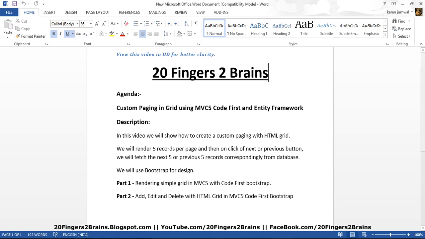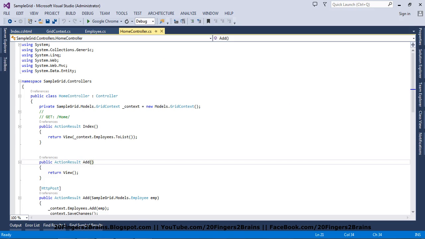We will use Bootstrap for design, and I also suggest you watch the previous parts, that is rendering a simple grid in MVC5 and add, edit and delete with HTML grid in MVC5. So watch these videos as well, so you'll be in flow. We have used the same example as in part 1 and part 2, so we'll be moving ahead in the same way. So let's see the application.